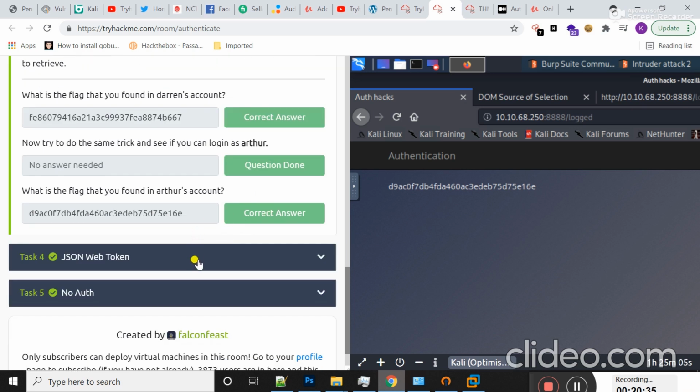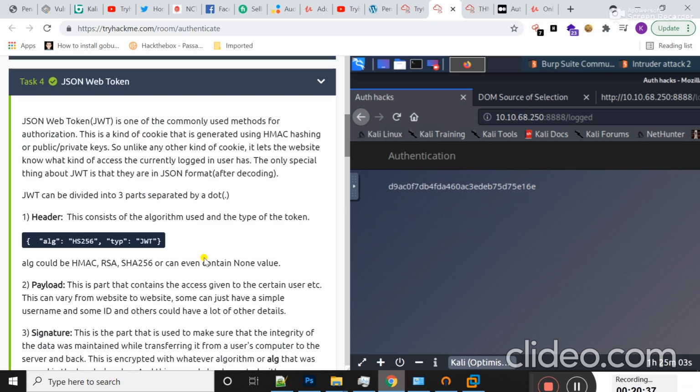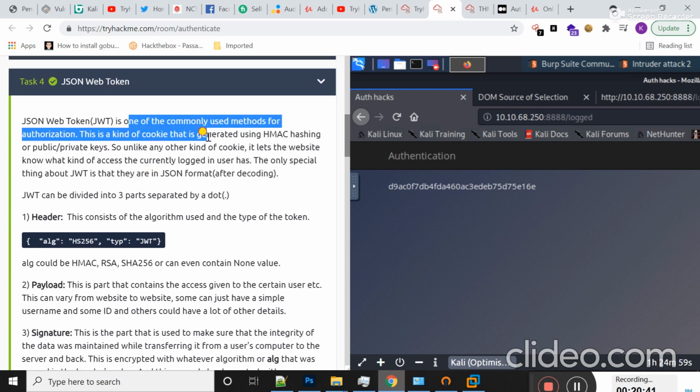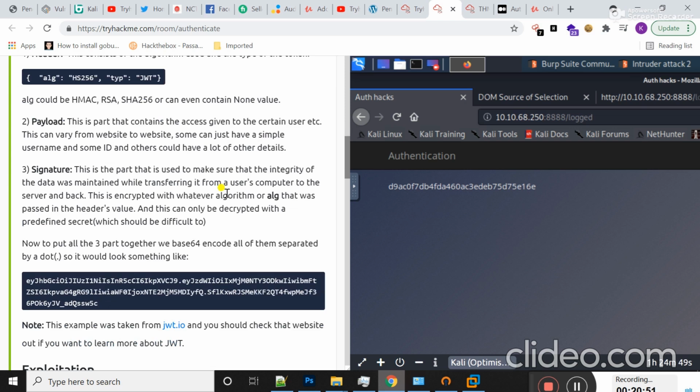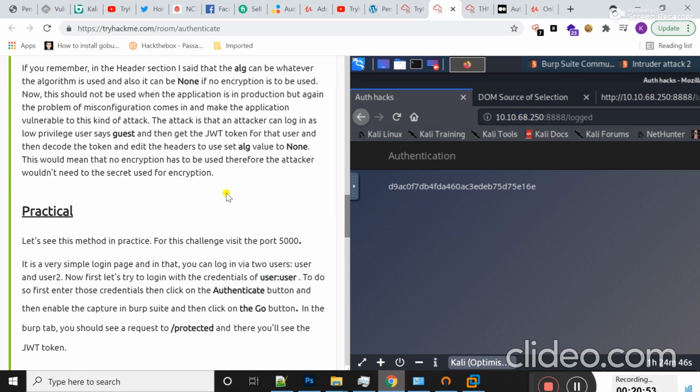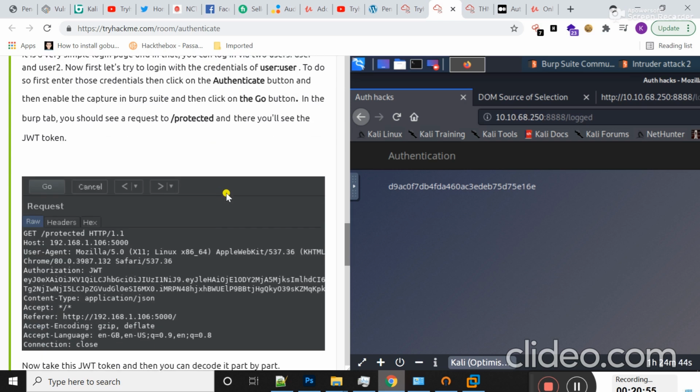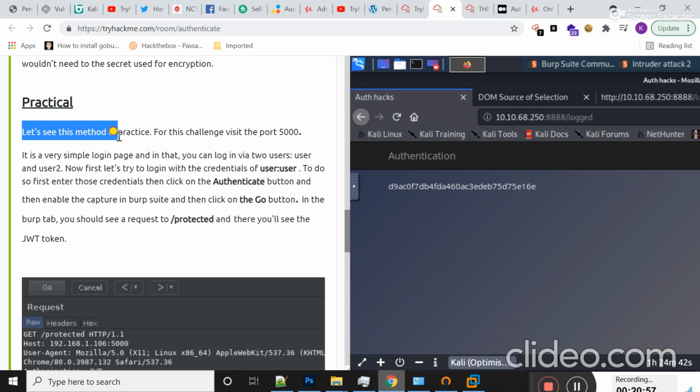Let's move to the next task, that is task 4. JWT is one of the most common methods for authorization. Basically a JSON web token is an authorization method. This is a kind of cookie that is generated using HMAC hashing or public-private keys. Now for the exploitation practical, let's see this method in practice.